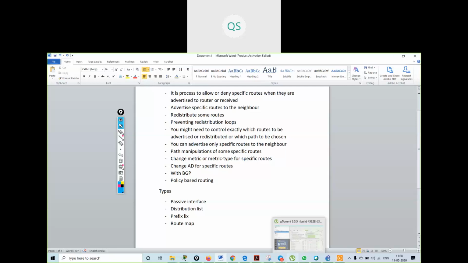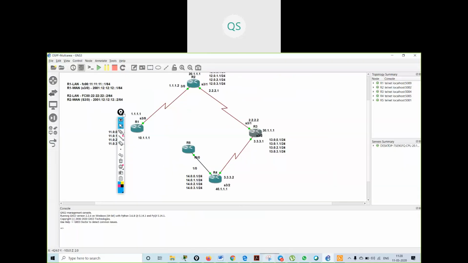So what we will do, we will see a small lab about this. I will take these three, R1, R2, and R3 only. Don't look at R4 and R5. I will only take R1, R2, and R3. Okay.